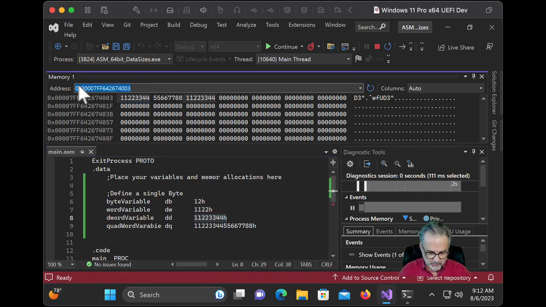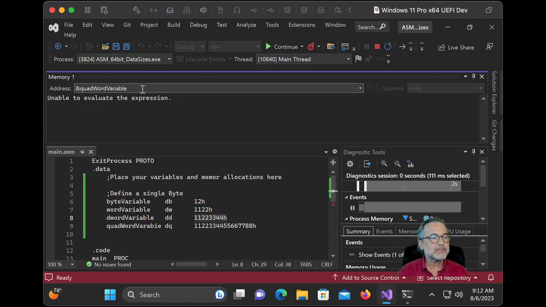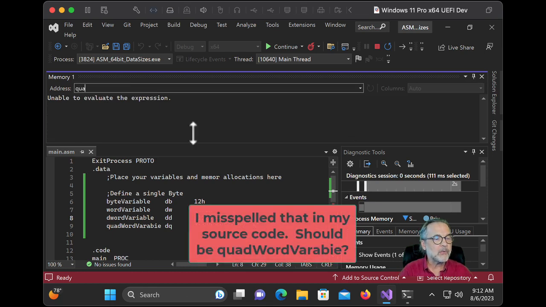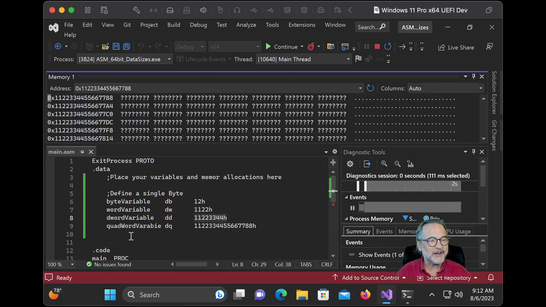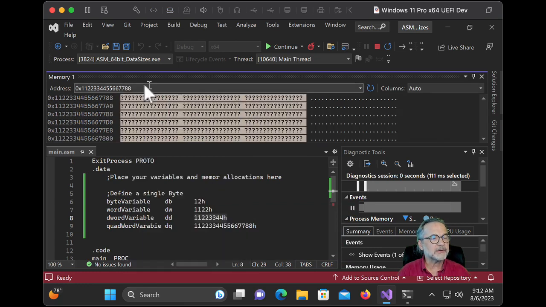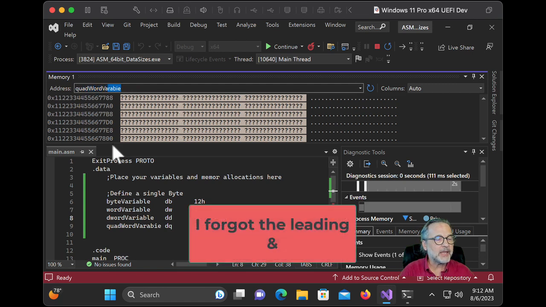And one last one, I'm going to say ampersand quad word variable. Oh, I must have typed that in wrong. So I say quad word variable. I typed that in wrong down here in my source code. I'm going to right click on this, and I'm going to say 8 byte integer. What did I do wrong here? QUADWORD, huh, that's kind of weird. I can see it right here, 11223344. So there it is right there. It maybe has something to do with the resolution or whatever, but yeah, that's it right there.